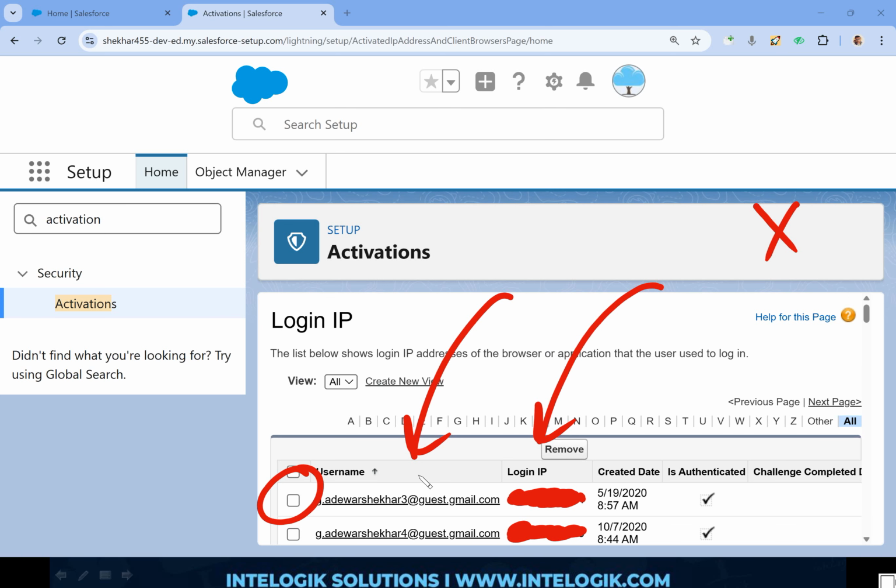So you select that entry and press the remove button. That's it. Here, this activations will show you what all the IP addresses Salesforce is trusting right now. Salesforce is considering these IP addresses are good. There is no problem. And this is happening because your previous company did not properly apply the security.